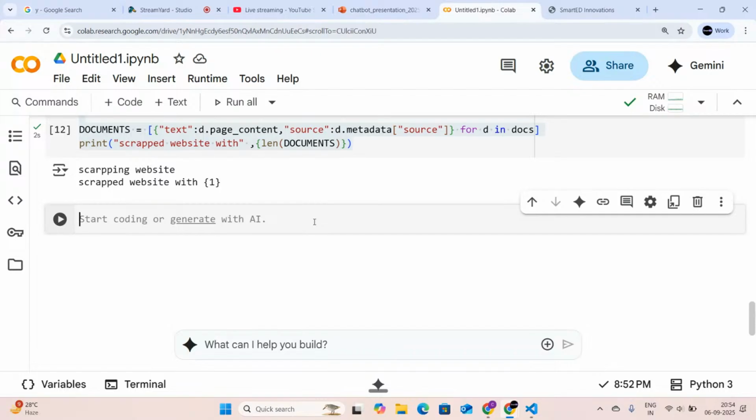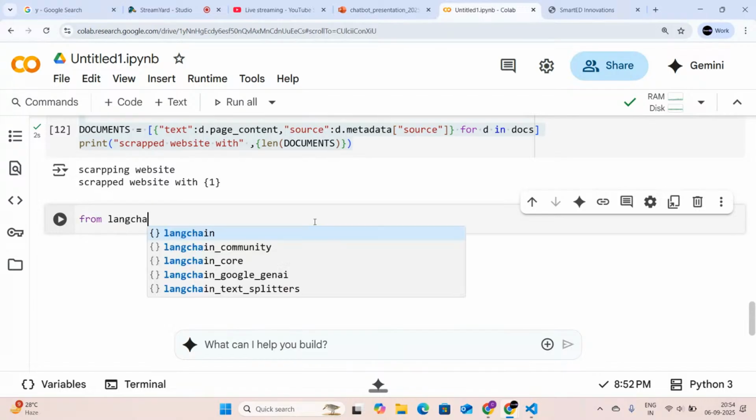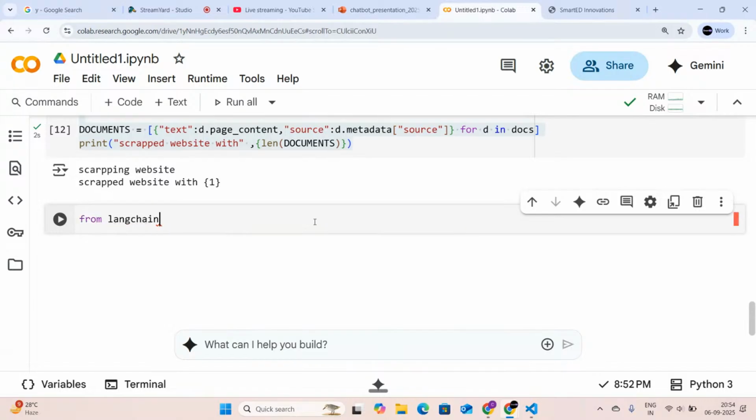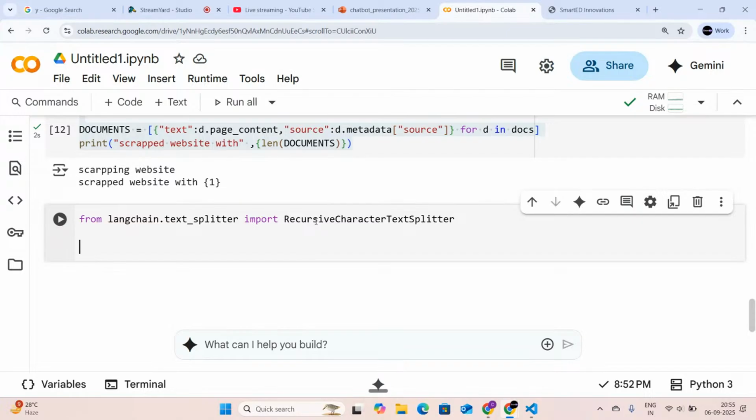Now, after this, I have to make chunks. So I'm going to use from langchain dot text splitter. What you have to import? Import RecursiveCharacterTextSplitter. And now we are going to split our document.